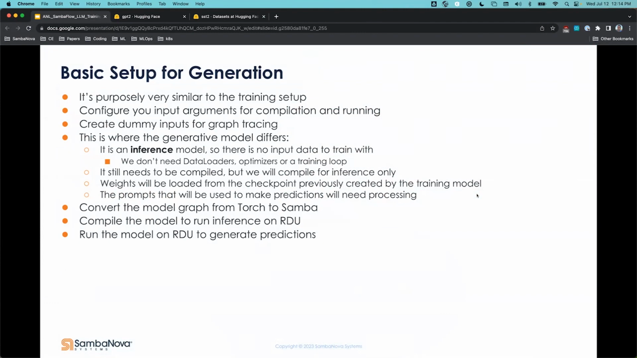So configure your input arguments, create your dummy inputs. The generative model is inference, so we're not actually training the model. We're going to actually just take our checkpoint that we got during training, and we're just going to apply it directly to our inference model. Now, it does need to be compiled. For SambaNova, any model that's going to run on our platform, be it for training, fine-tuning, inference, it needs to be compiled. If it's not compiled, there's no binary. If there's no binary PEF, then it can't be deployed onto RDU. So, we're going to compile it.